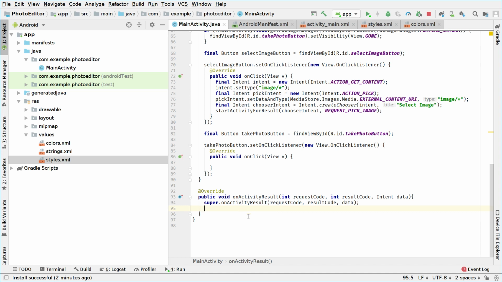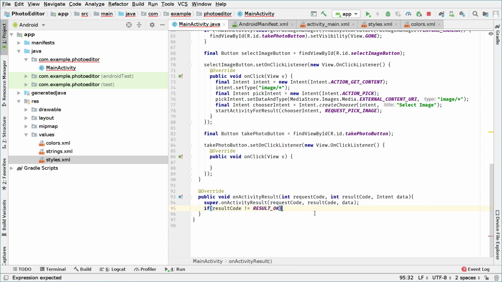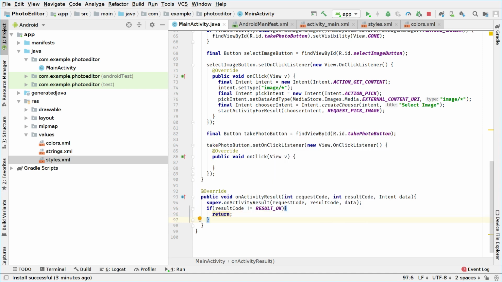So first of all, inside this, we will check if the result was successful, right? So to check if it was successful, we're gonna say if resultCode is different than RESULT_OK, we will return. Which means if it's not okay, we should not keep executing more code. We should just return, right? Okay. And now we have to check if the request code is the code we sent, right? So to check that, we're gonna do the following.